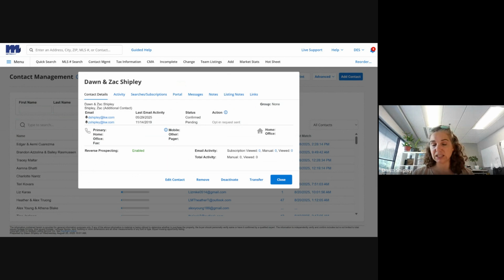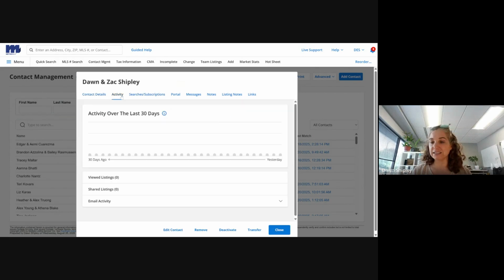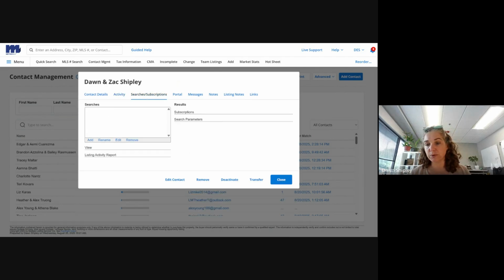From here, my contact is here. I have a couple different ways to set up a search as well. So I can go over here to where it says contact details. Activity is going to be what I can see for listings that someone is looking at. Searches and subscriptions is going to be where I go next. So I can go here, searches and subscriptions. I can say add a search.